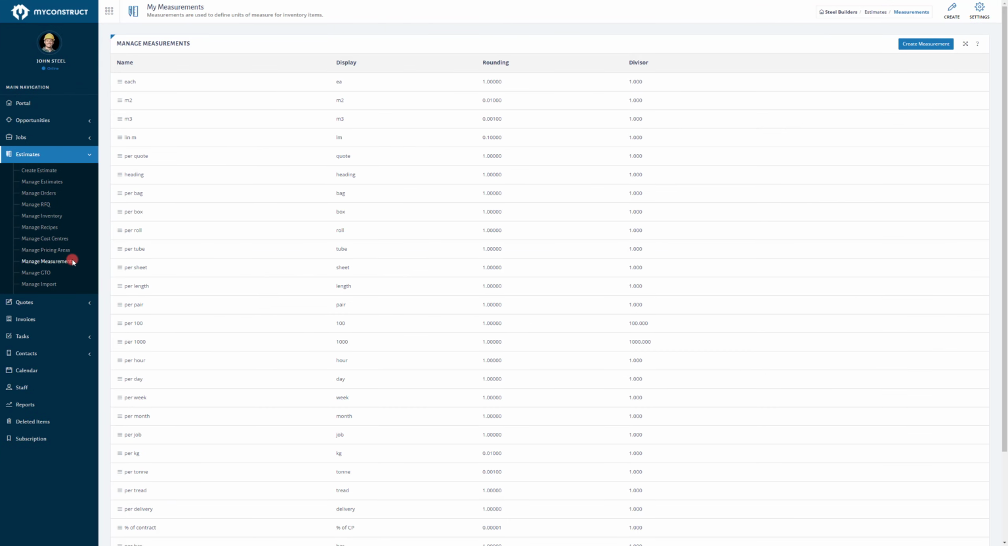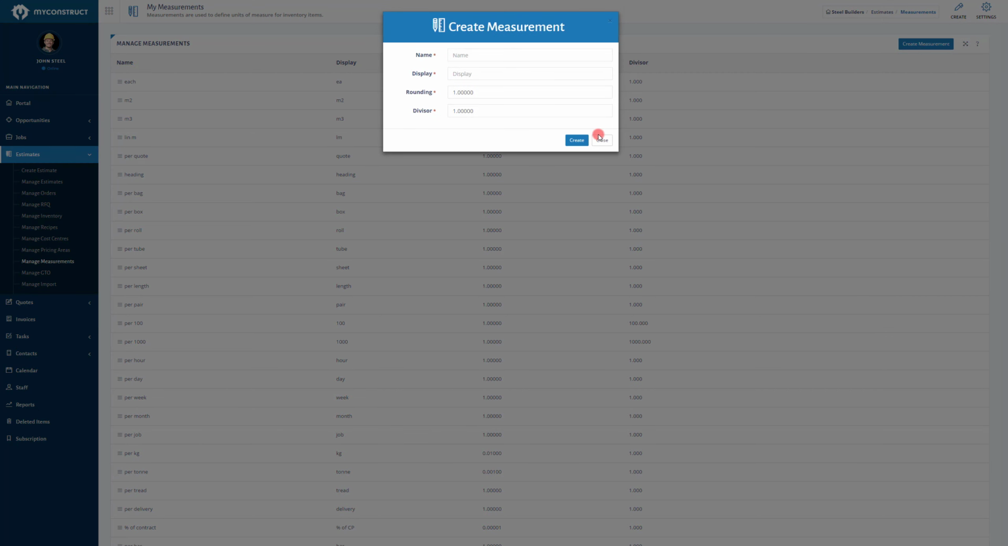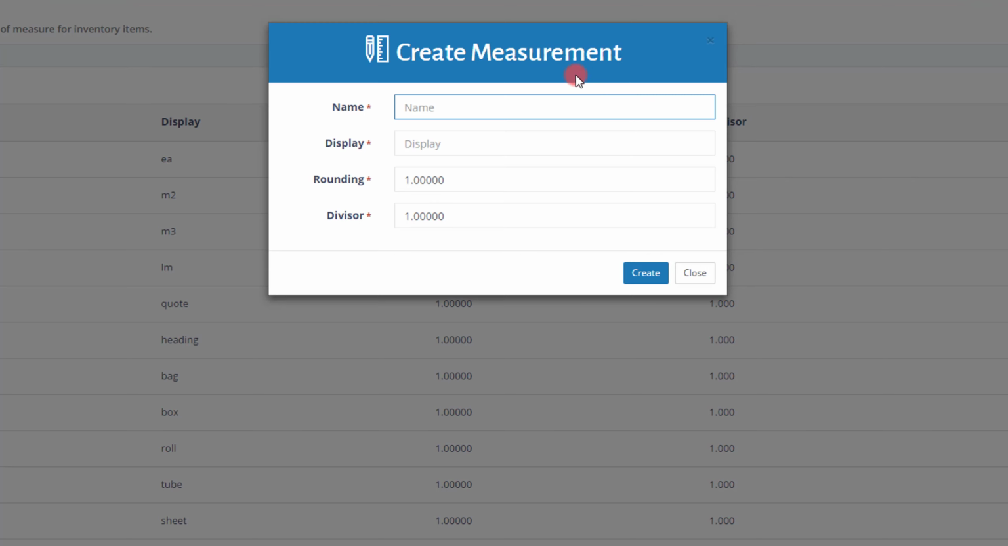MyConstruct provides most standard measurements by default. However, you can add more customized measurements by clicking the Create Measurement button if you have any specifics that aren't already listed here. Let's go ahead and take a quick look at creating a custom measurement. Here, we provide a name for your measurement and then a shortened version for the description, which will be used to save space on your estimates.